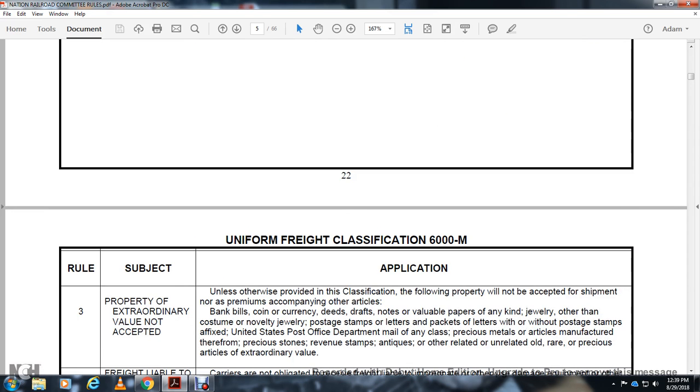Rule 3, property of extraordinary value not accepted. Unless otherwise provided for in the classification, the following property will not be accepted for shipment, nor as premiums accompanying other articles: bank bills, coins, currency, deeds, drafts, notes, and valuable papers of any kind, jewelry other than costume and novelty jewelry, postage stamps, letters, and packets of letters without postage stamps affixed.